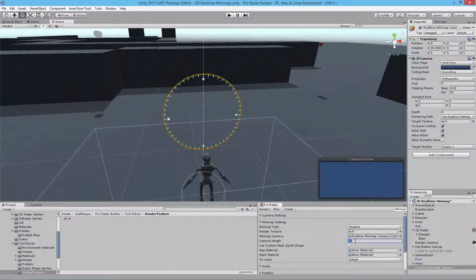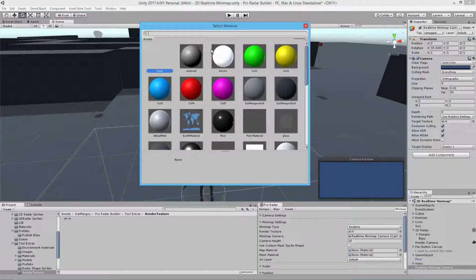And then next is camera height. Camera height determines the position of the camera in the y-axis in world space. Now we have map material and mask material. Because you want to clip certain parts of the render texture, as it's a square and we need to have it inside of this circle, we need to give the material of the texture that will have the render texture on it a material that will be masked, and then we need to put a mask over it to clip off the parts outside.